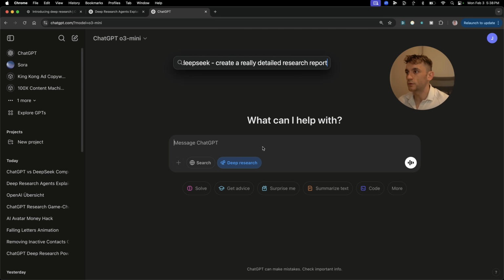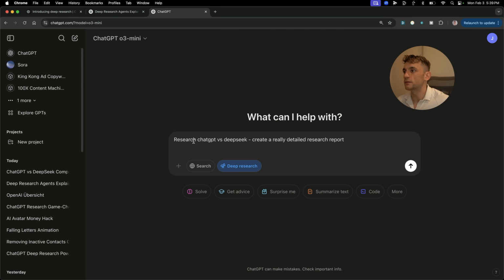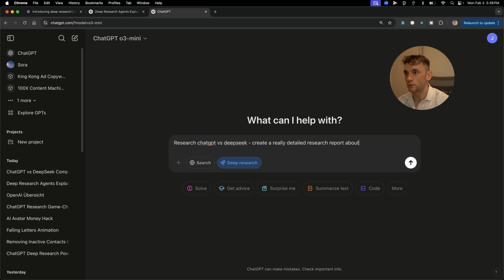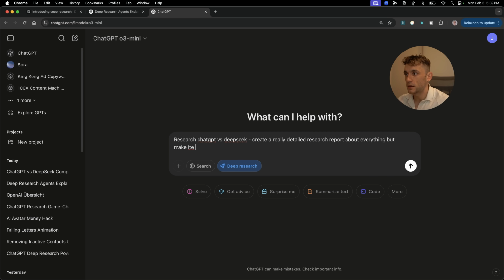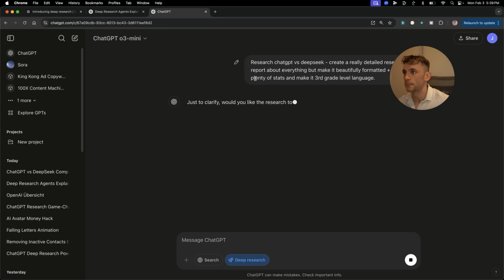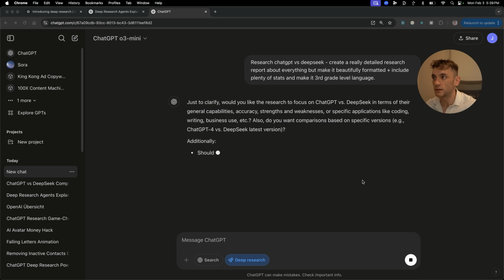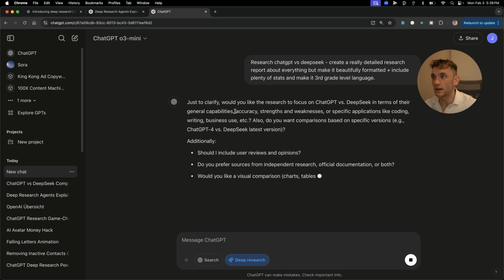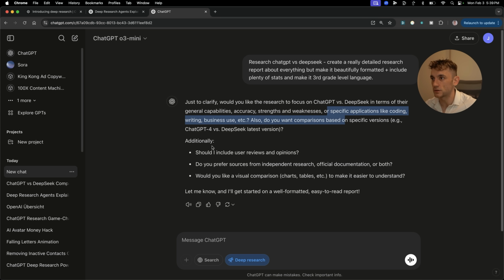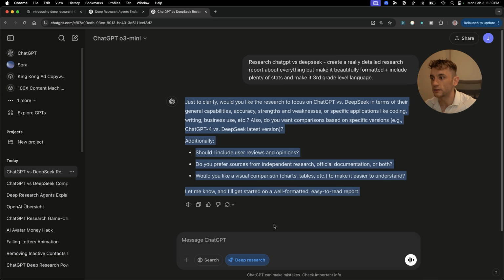So for example, if we say inside ChatGPT, research ChatGPT versus DeepSeek, create a really detailed research report about everything, but make it beautifully formatted, plus include plenty of stats, and make it third grade level. We don't want to make it too complicated right now. And then it says, just to clarify, would you like the research to focus on ChatGPT versus DeepSeek in terms of their general capabilities, accuracy, strengths, or specific applications, right? So it's really thinking out the whole research process.